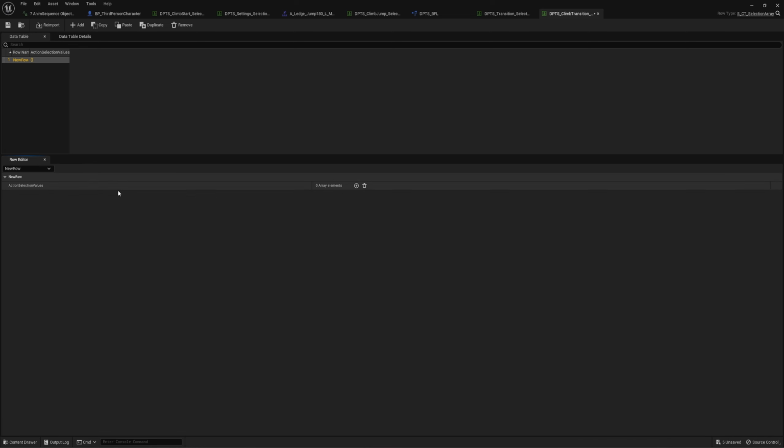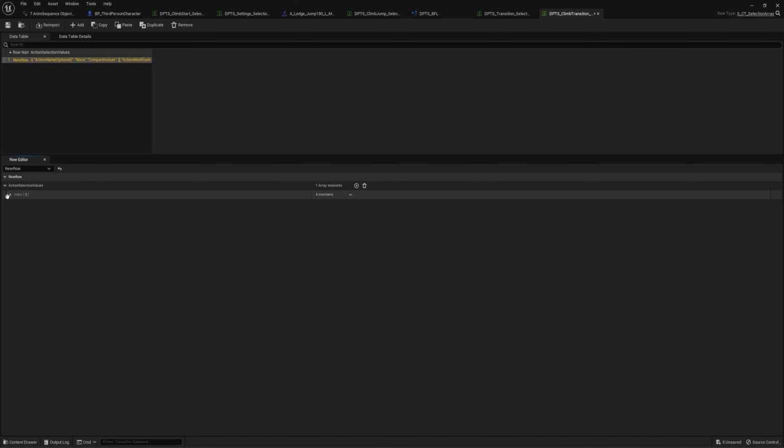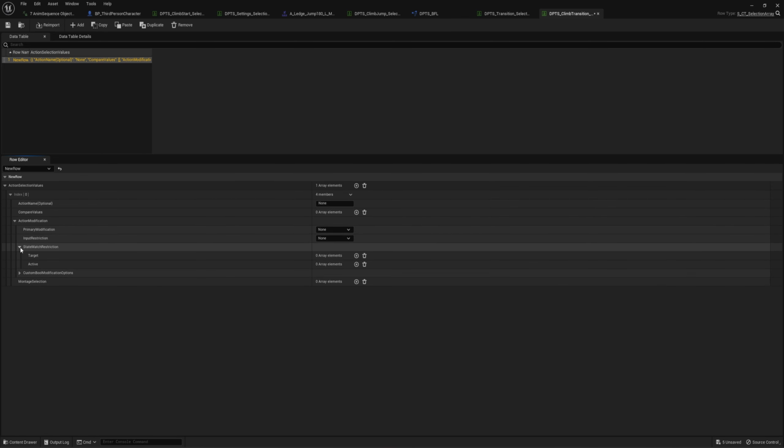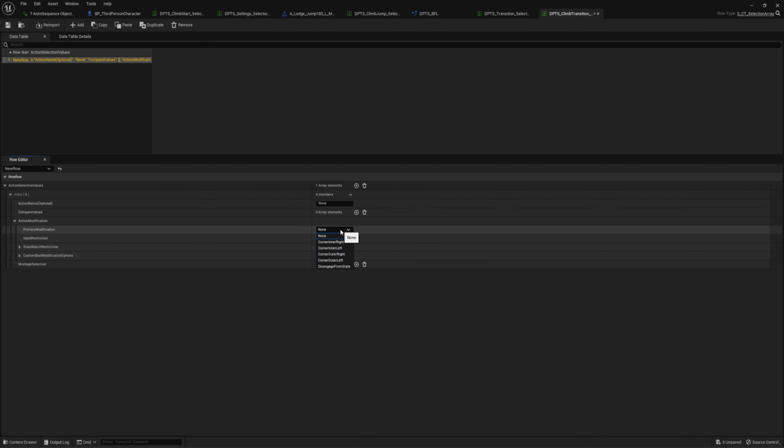Now, if we add a row into our index here and then add an element and open this up, it's probably all starting to look very familiar by now. But if we open up the action modifications here, you're going to see that we have the input restriction, state match options, custom bool mods, but we also have this primary modification option. So unlike the other ones that had a primary modifier where you could match two, this one only has a single match value. So if we look at the drop down here for the primary modification listing, we have corner, inner right and left, outer right and left, and then disengage from state.